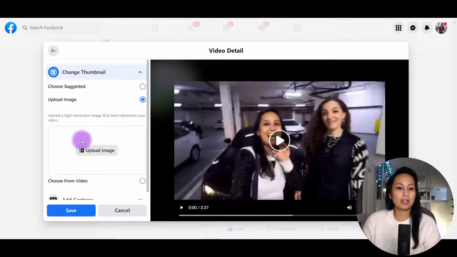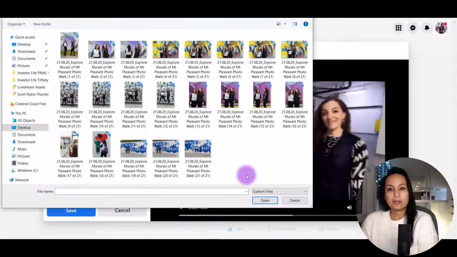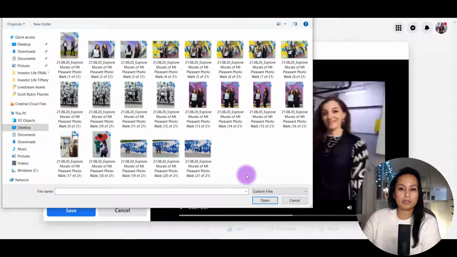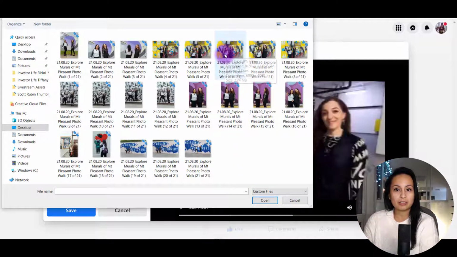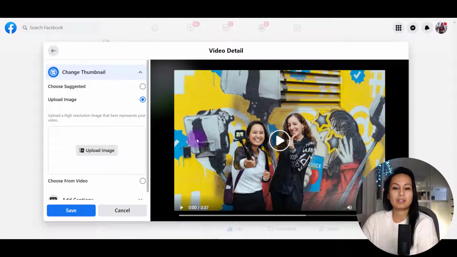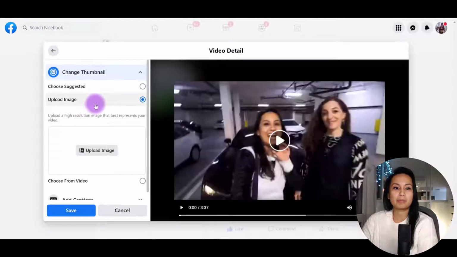And then you're going to upload your image. I'll just click this and find it on my computer. Okay, so this was a photo shoot that we did. So I'm in the photo shoot photos. So I'm going to choose this one right here. Alright, so there's the image that I just uploaded.